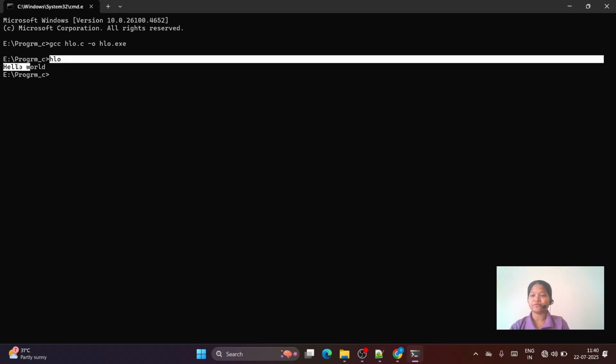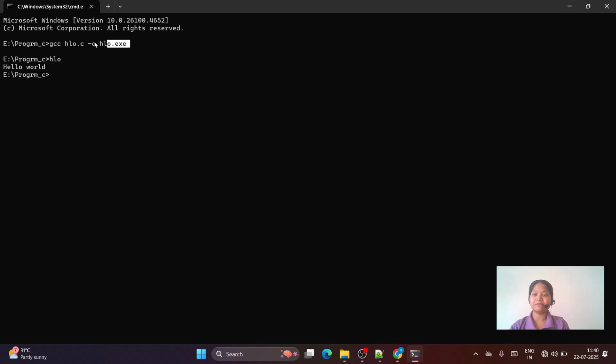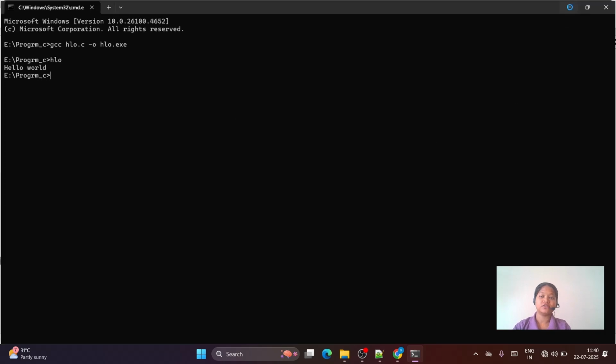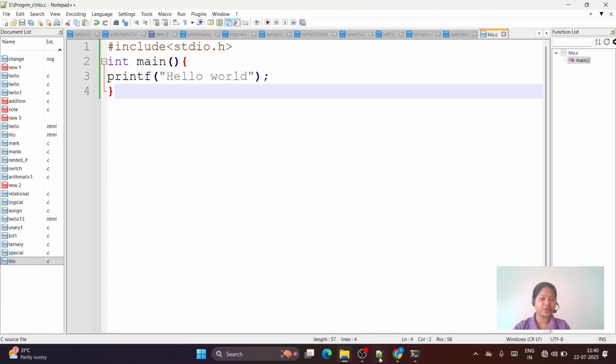See here, the output is hello world. So for compiling, use the command gcc filename.c -o filename.exe, and to run the file, simply type the filename, and you will get the output. That's all about the first program in C language.